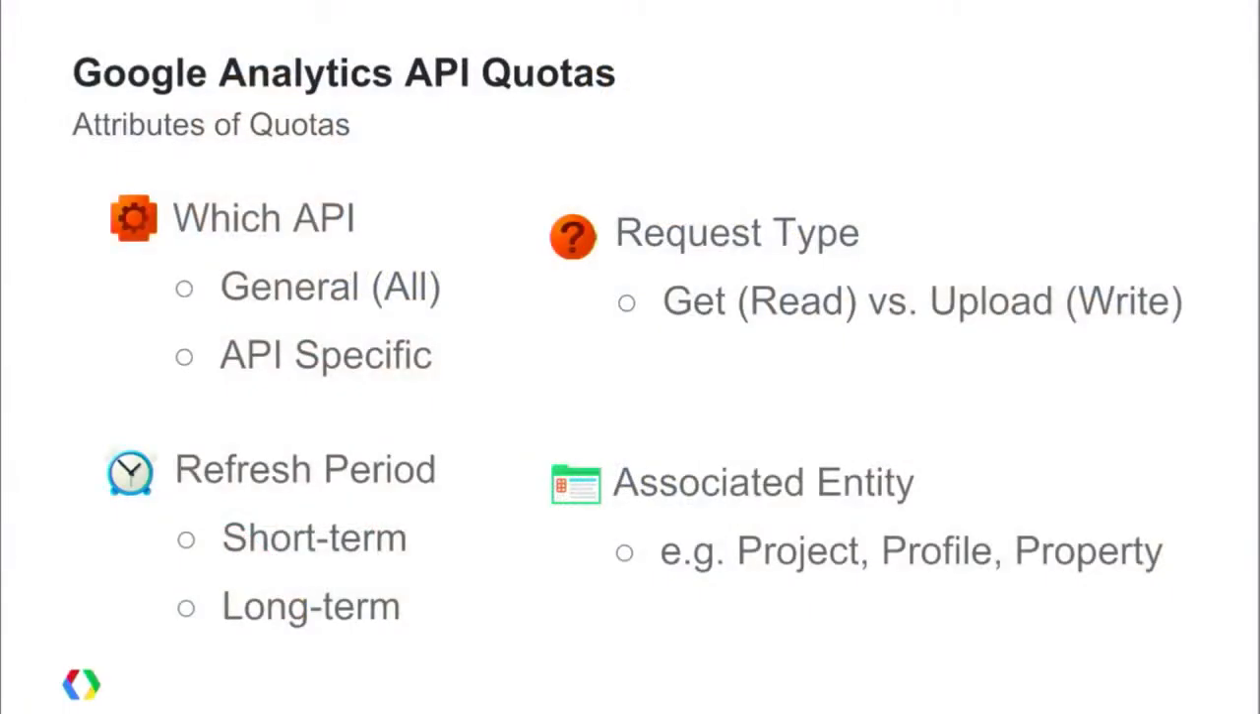And finally, all of these quotas are associated with some kind of entity. A lot of quotas are per project quotas. So these could be like QPS per project, or the most common one that we have, daily requests per project, which is 50,000. And then there are some entity specific, like per profile or per property quotas.